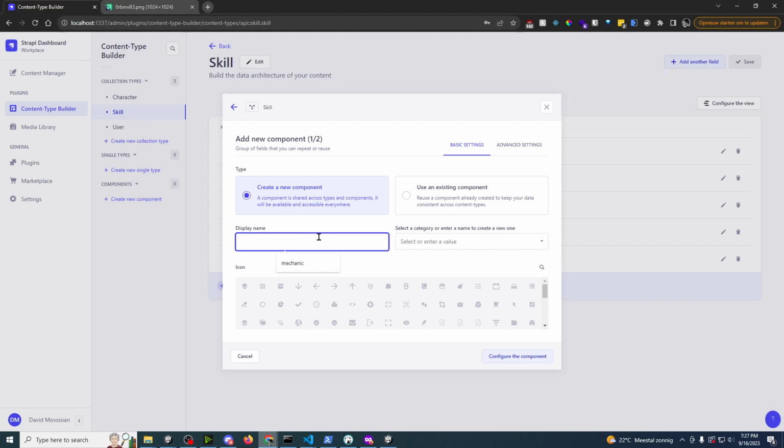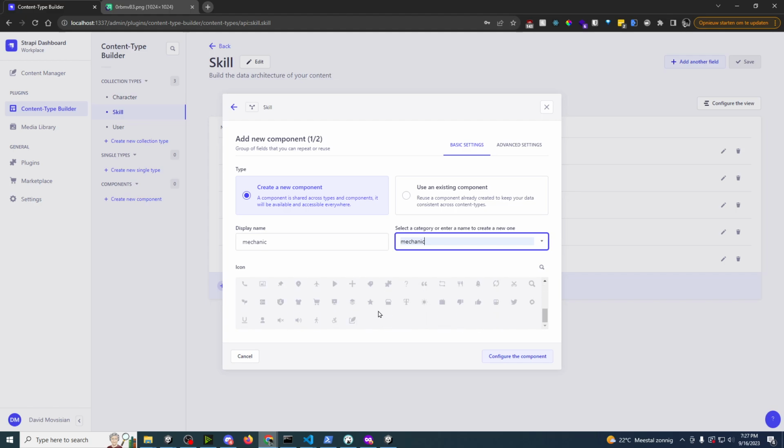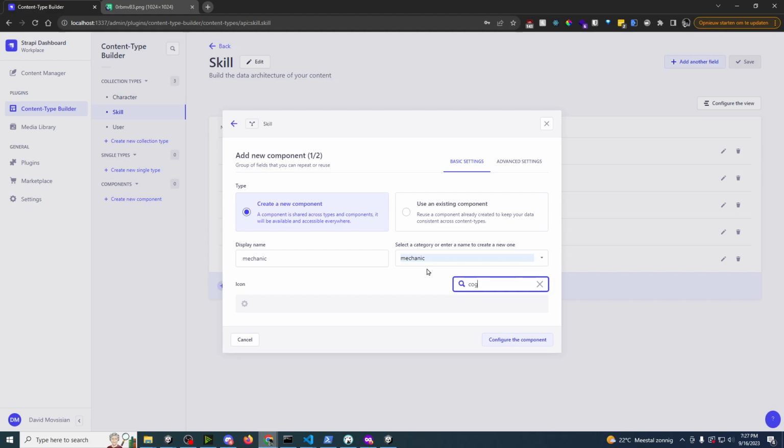I'm going to call it mechanic. Select the category, enter a name to create a new one. Mechanic. We have it here. Create mechanic. We have to give it an icon. Which icon would fit a mechanic? I saw, this is not a cog. Oh, I can search. There we go. That's a fancy icon.